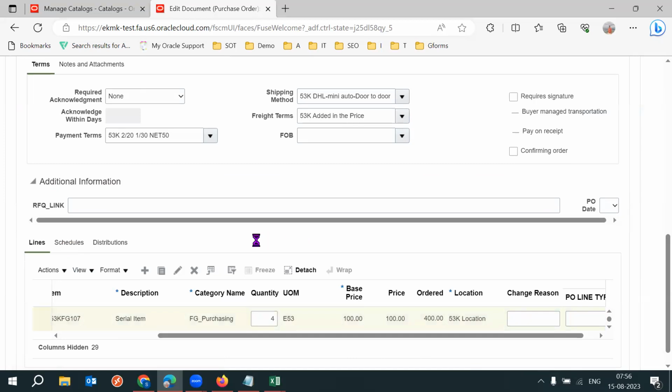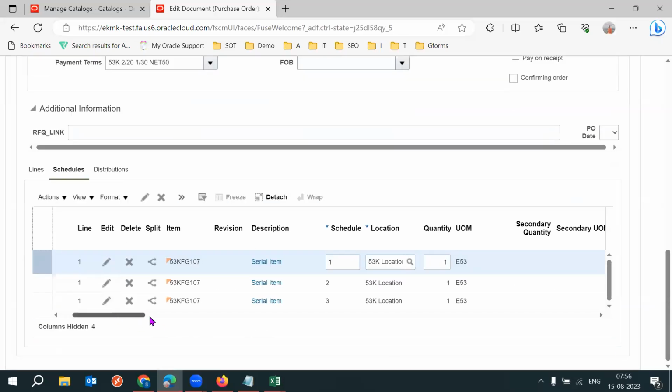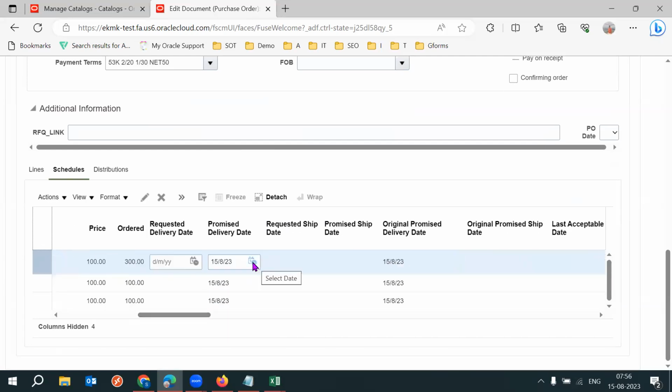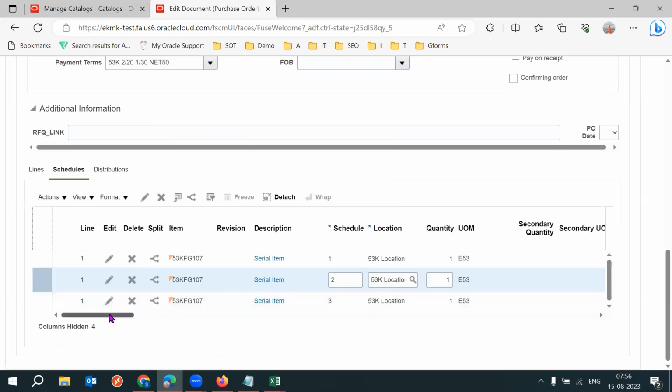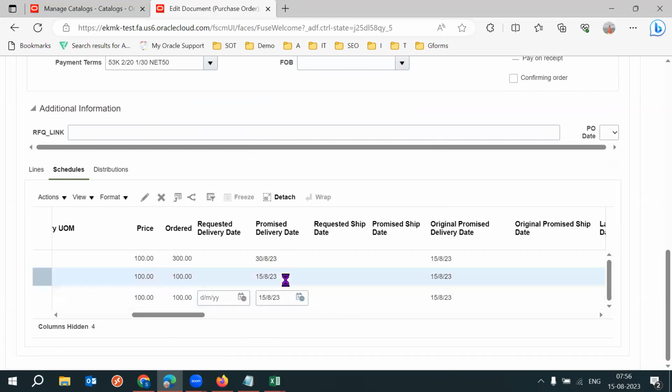Go to schedules. Delivery date, it should be updatable. Let me see, it has 3 schedules. Yeah, schedule level will update. Okay, it has the option to update the delivery date here. I'm selecting August 30th. And here also I'm selecting August 30th. I'm updating the delivery date as well. Quantity and delivery date.